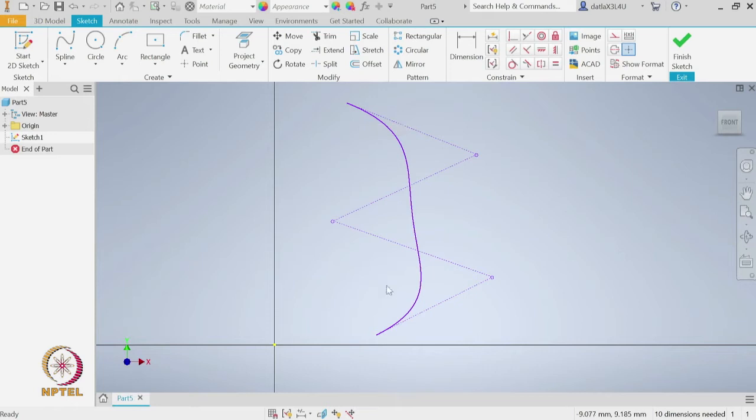First step, let me coincide this with the x axis. For that I will use the horizontal constraint. I will choose the initial point and the origin. Now we can see it is on the x axis.